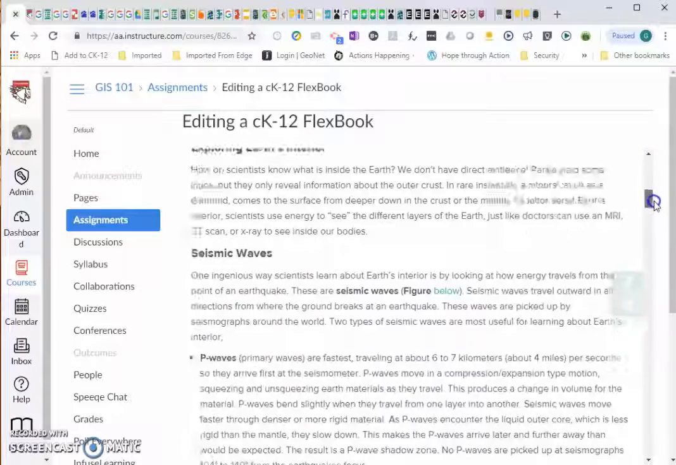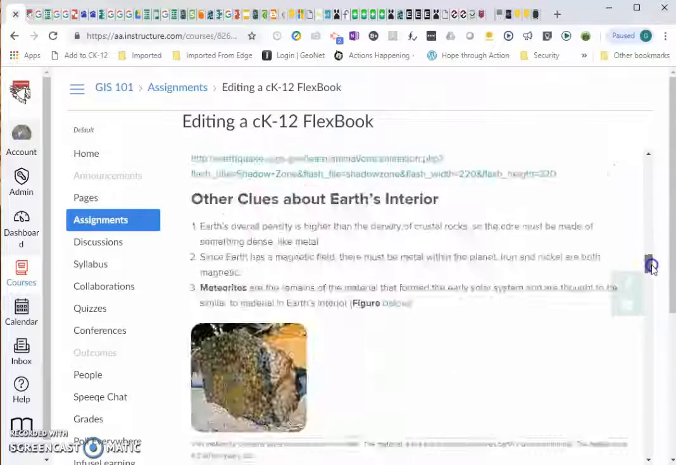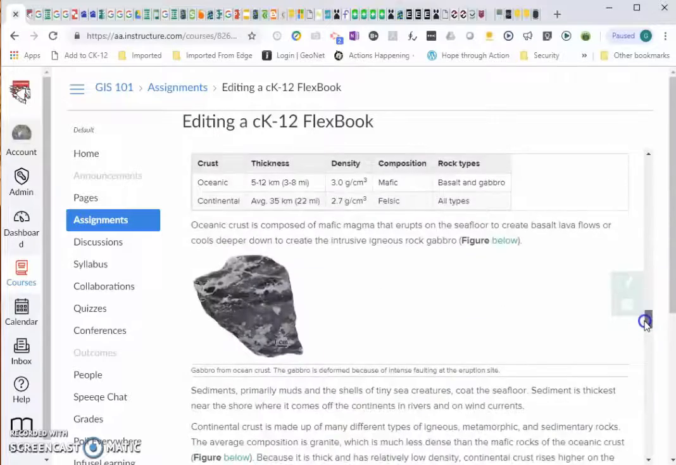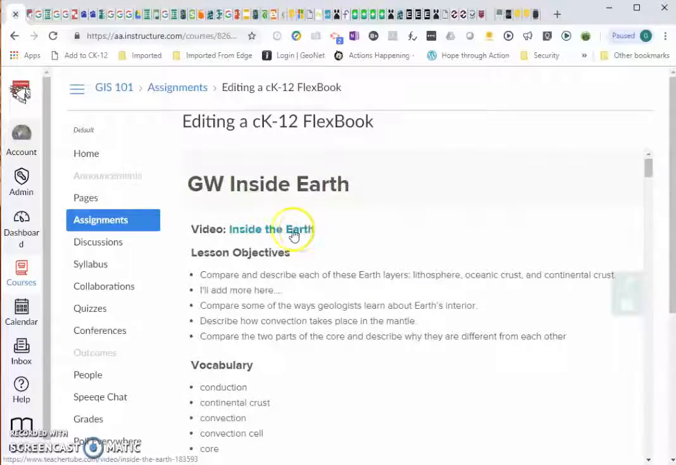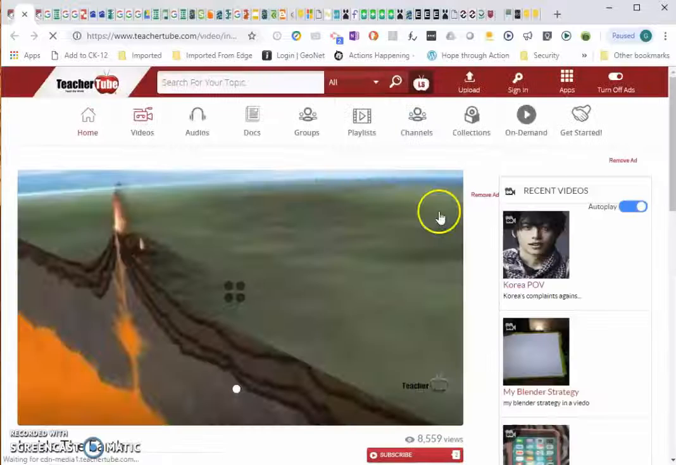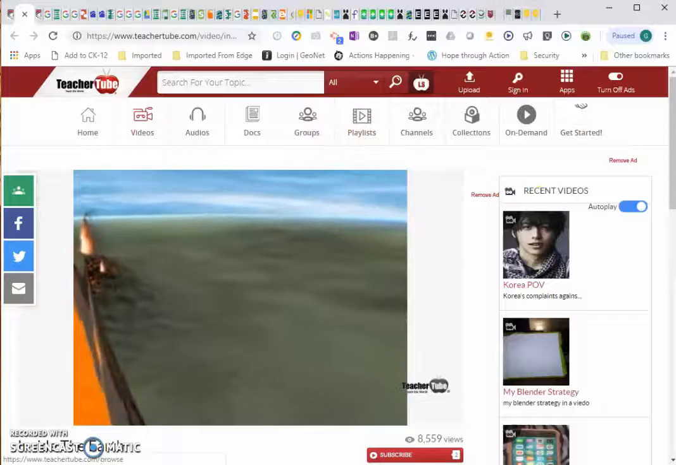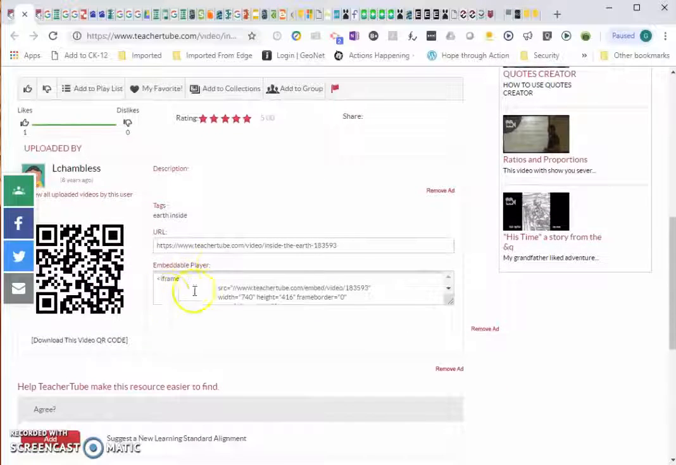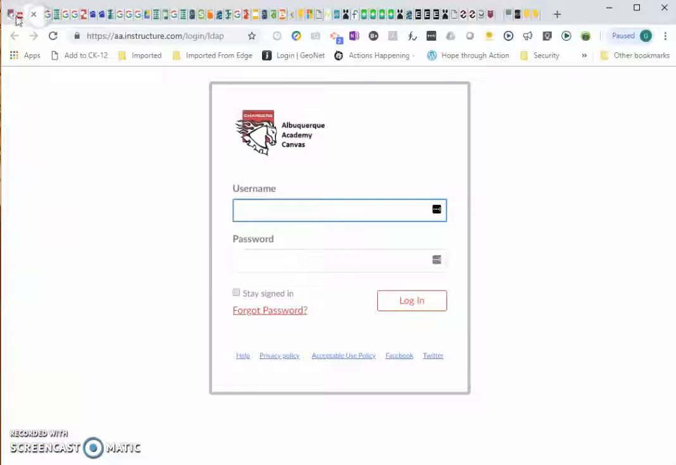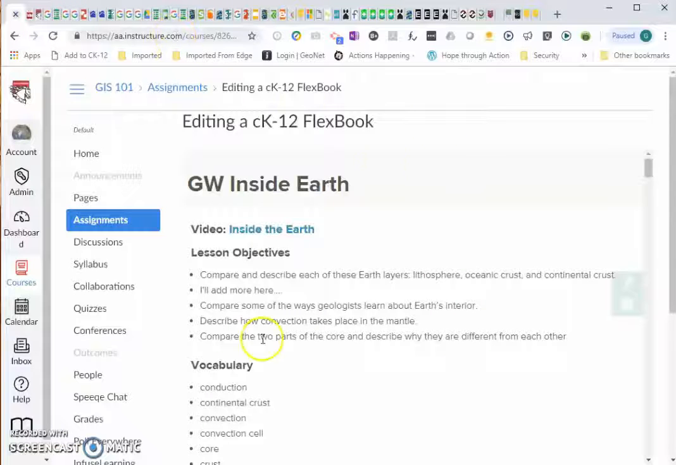And here is the section that I decided to post in Canvas. And you can embed the video. It's simple as well, but in this case on TeacherTube or on YouTube, if you find these, typically there's an embedded player that you can use, or the URL, which is what I used for my assignment. So that's about it for this one.